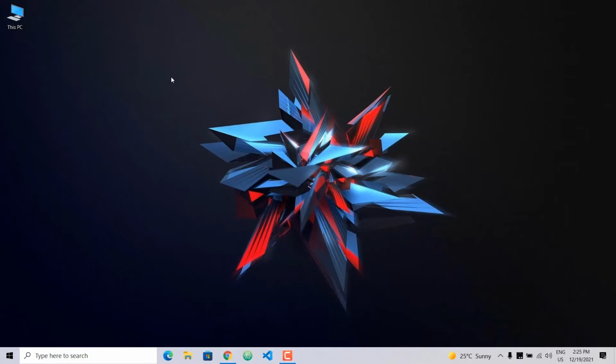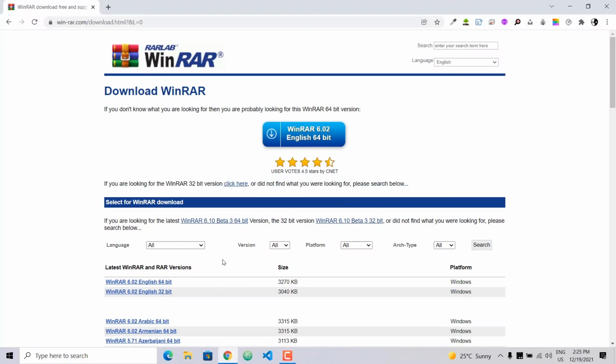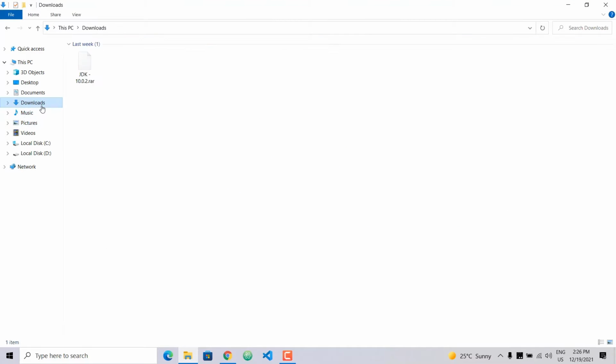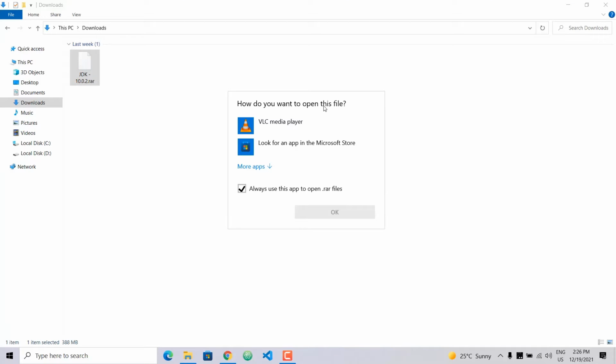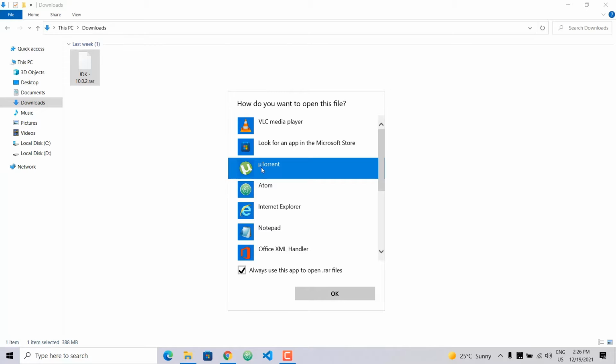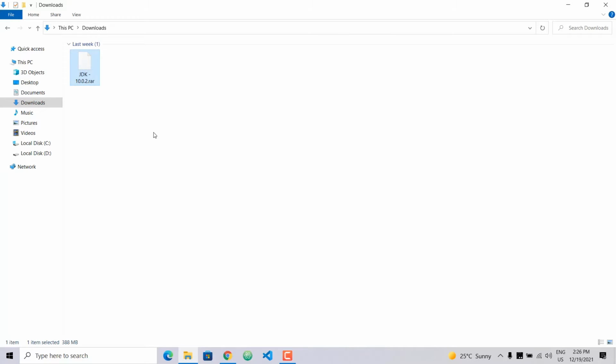Hey everyone, welcome. In this video I'm going to show you how you can install WinRAR and how you can open that file which is not opening and it is showing like this. I have downloaded this from the internet and it is showing me like this, and if I try to open it, it asks how I would want to open this file. There is no need to worry about this. I will just show you how you can extract this and get that software. So let's get started.